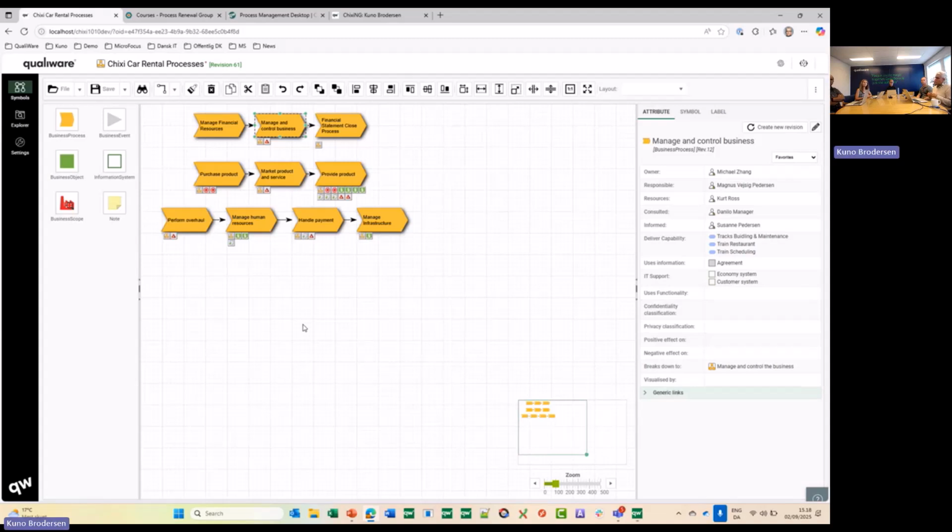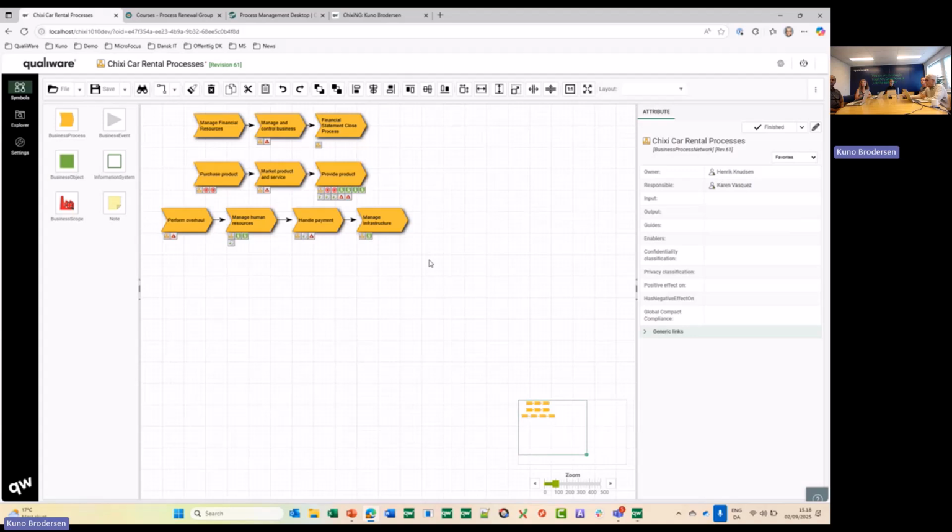This approach is a little bit more related to the architecture work. You know, when you work with architecture, then you often will have the ability to edit multiple objects at the same time.